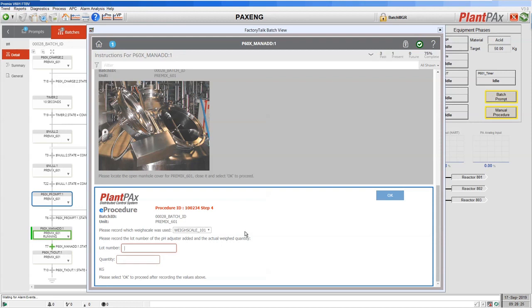Okay? So here we're being asked to confirm which weigh scale was used. The system knows, because we're running on this particular premixer, there's only 3 weigh scales we can choose from. So we can go and choose the weigh scale that we've used. This asks us to record the lot number of the material that we added, and that could be filled in by barcode scan of that bag that was used. I shall manually type it in. And we're being asked to confirm the quantity that was added.